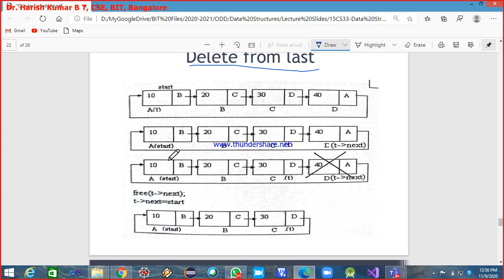Say the first starting node remains this itself. Now, to delete this node, I'll address the last but one node. I'm stopping here because in the next field of the last but one node I have to store the address of the first node. So now what I do is t arrow next is equal to start.